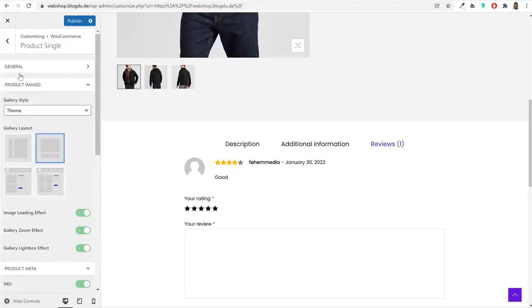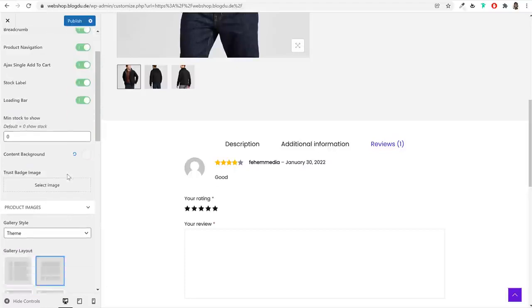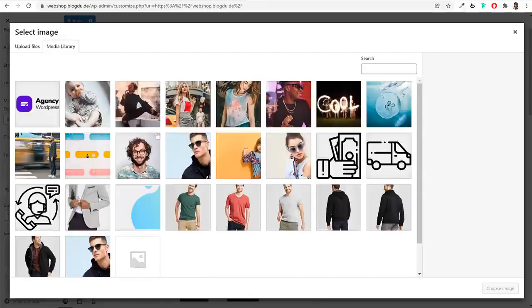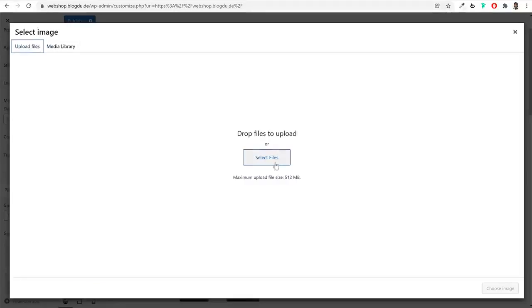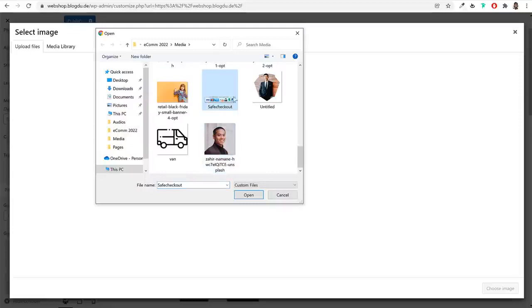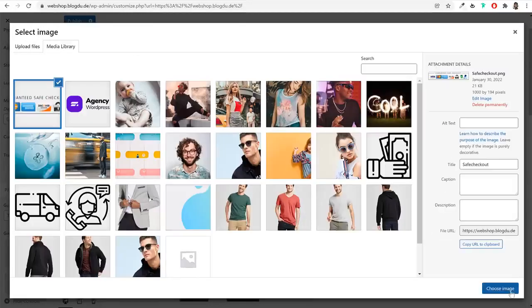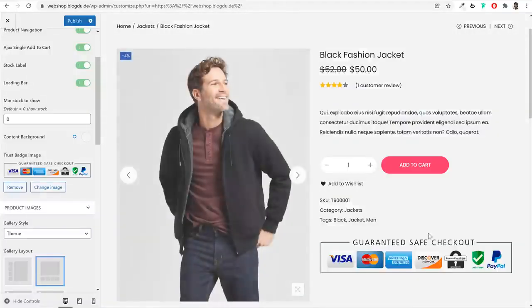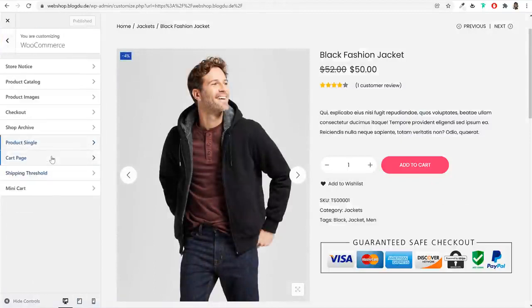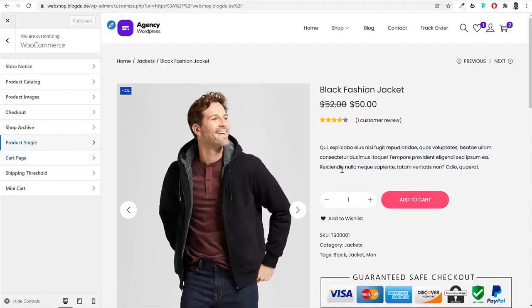Product meta. All right, you can also add the trust badge over here. Click on add trust badge and you can add that trust badge from here. So here, let's search. Here as you can see, safe checkout. You can upload this image as your trust badge like this. Click on publish, come back. Now actually there are many more options, but I want to cover this very quickly because the tutorial is already very lengthy. That is the reason why I'm going very quickly.